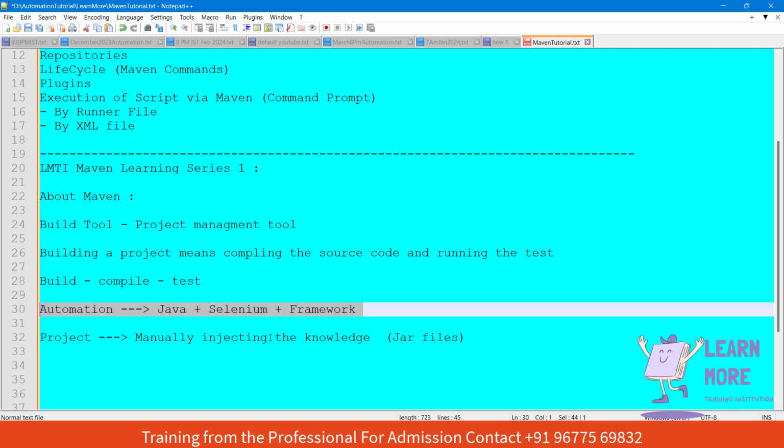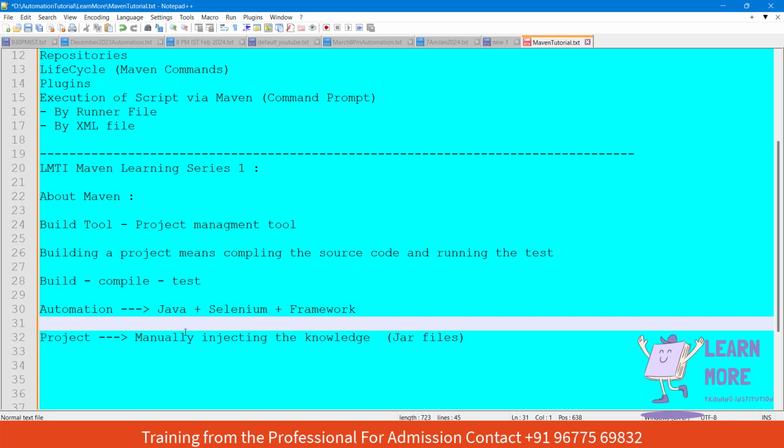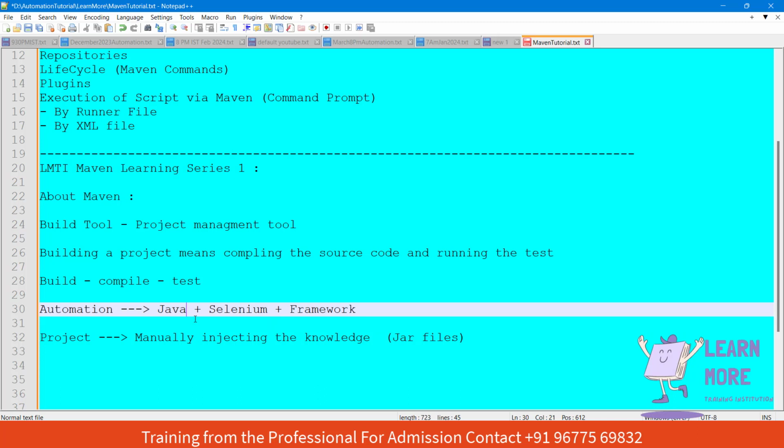So generally we are going to depend upon other things. Whenever we depend upon other things, in the real-time world, everyone keeps on updating their versions. If you see, in olden days we may have used Java version 8 or 11, 14, etc. Now we have come up with a version like Java 21.